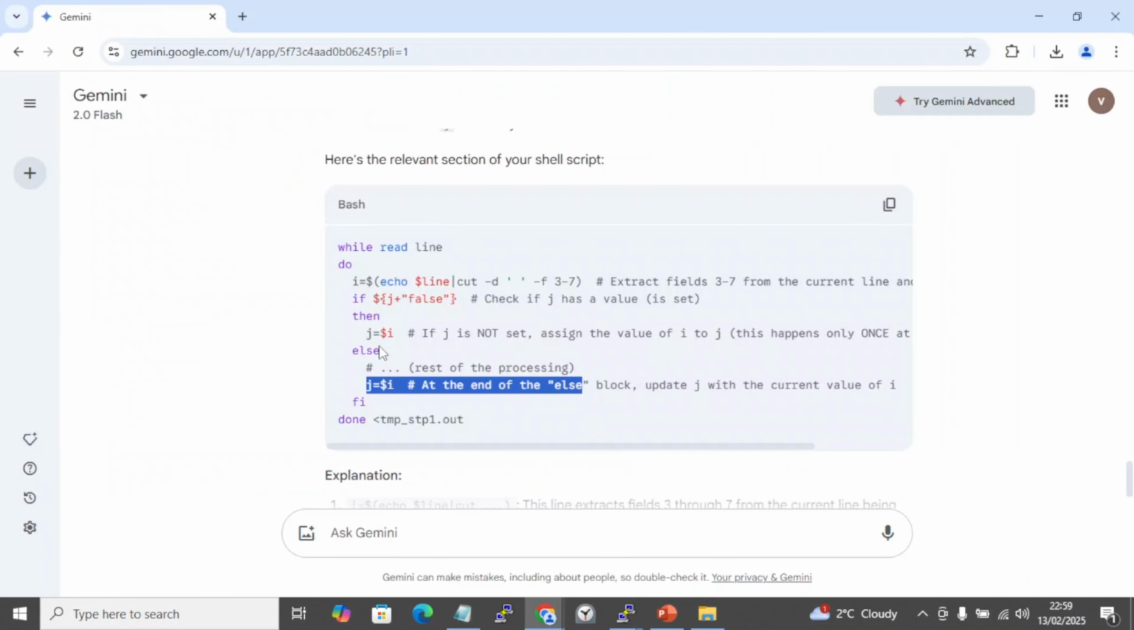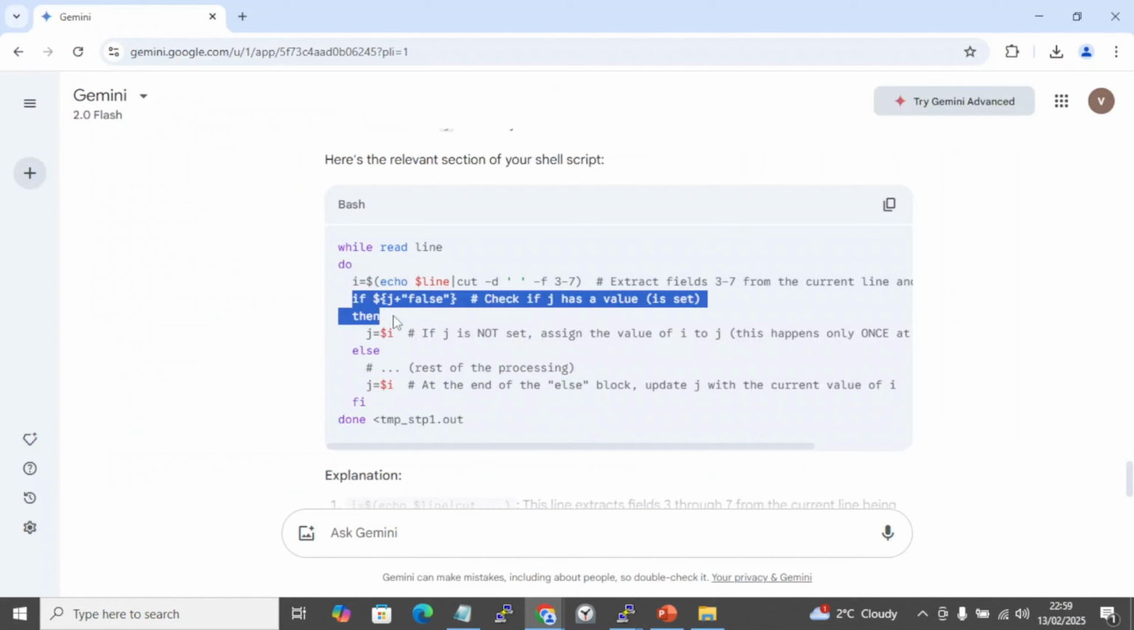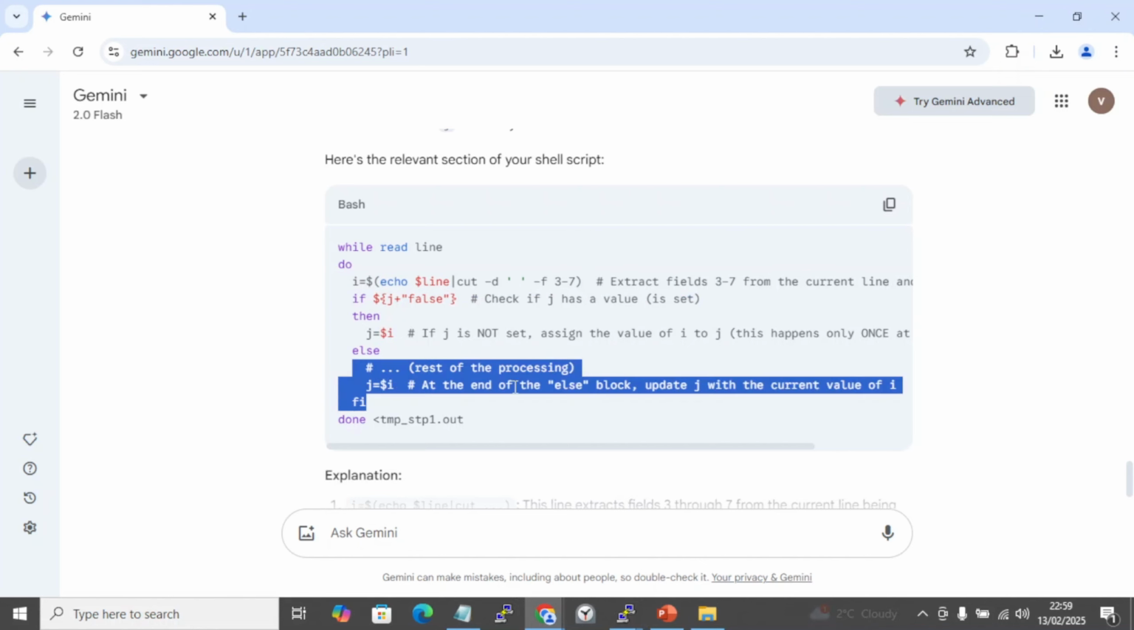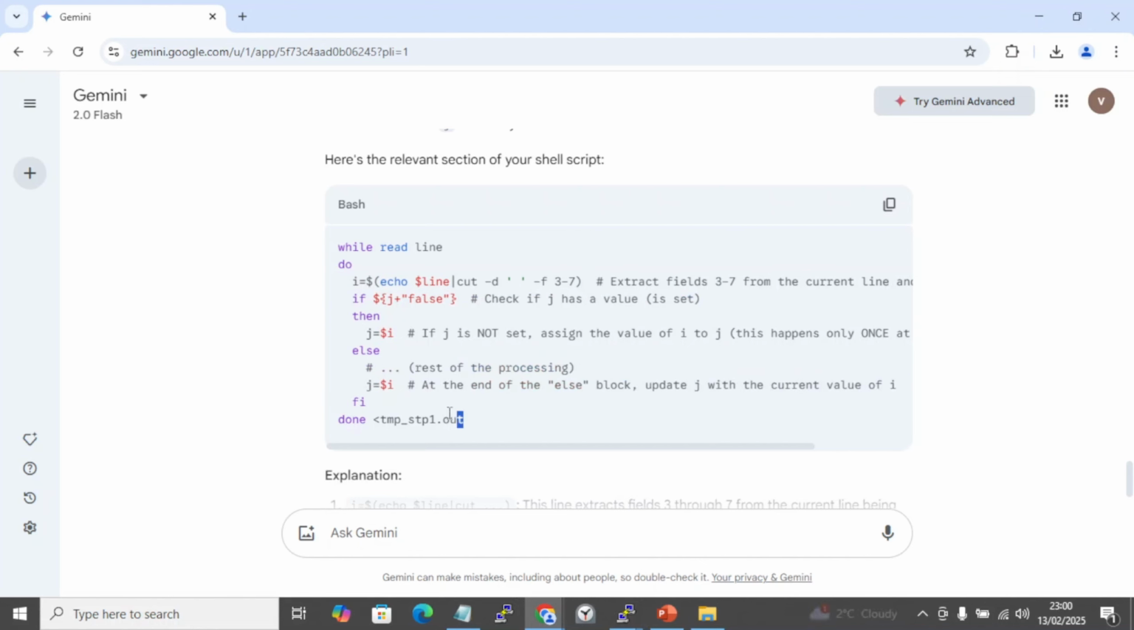How many times did it detect? You can see here, it detected once where j is not set, so it assigns the value of I. And then the other one, at the end of the else block, update j with the current value of I. So it detected properly the locations where j is swapped with I. And you can even ask, okay, which part of my code removes temporary files.